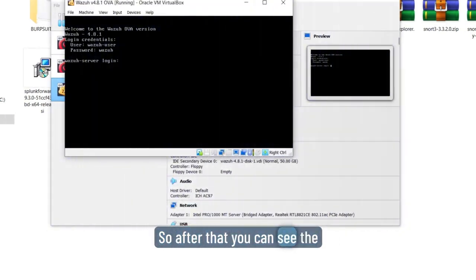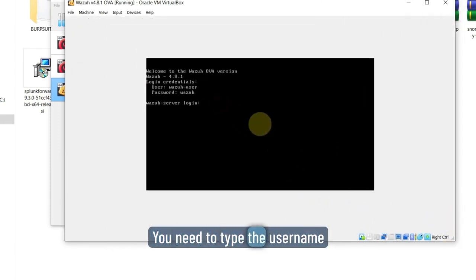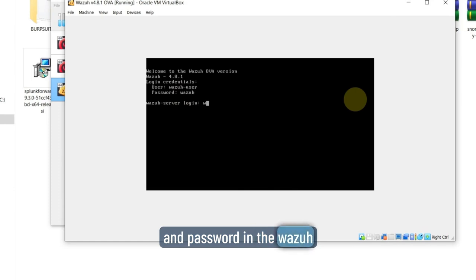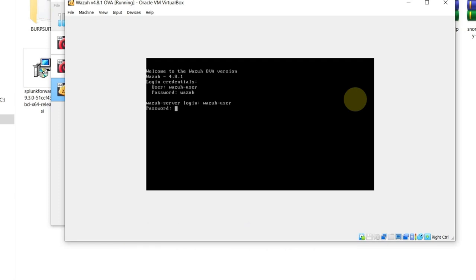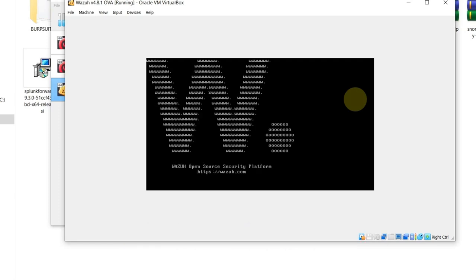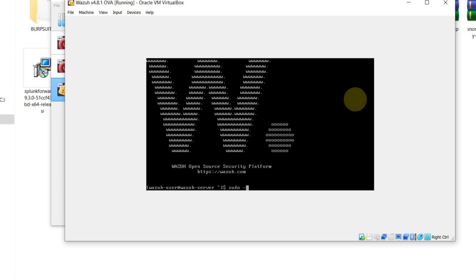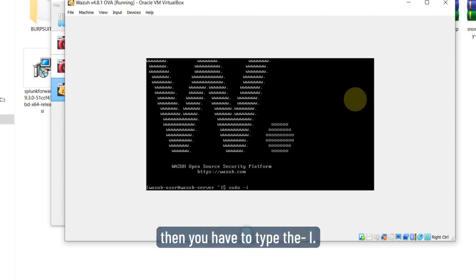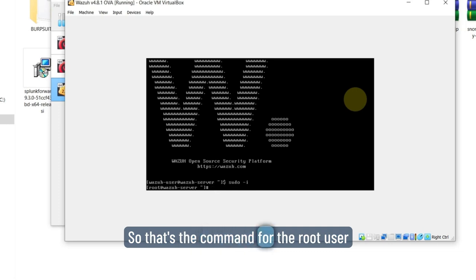So after that, you can see the WAZUH username and password is generated. You need to type the username and password in the WAZUH. So I'm going to type the server login. First, you need to type the username, and then the password is nothing but WAZUH. So after that, you need to convert to root user. For that, you have to type sudo, and then you have to type -i. So that's the command for the root user.